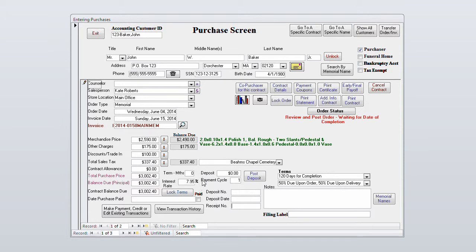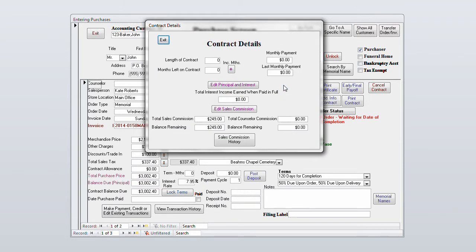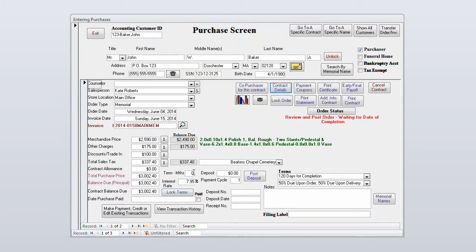All you have to do is put in the information. You can go into contract details and you can see how the payments are set up, which I don't have any payments set up. In fact, let's just do it so you can actually see it. Let's say I do 12 months at that 7.9, and notice the price went up because here's my principal and here's my interest. And let's say I'm going to have a deposit of $300, and I'm just going to make up a deposit number, and I'm going to do the deposit date, and I'm not going to worry about that.